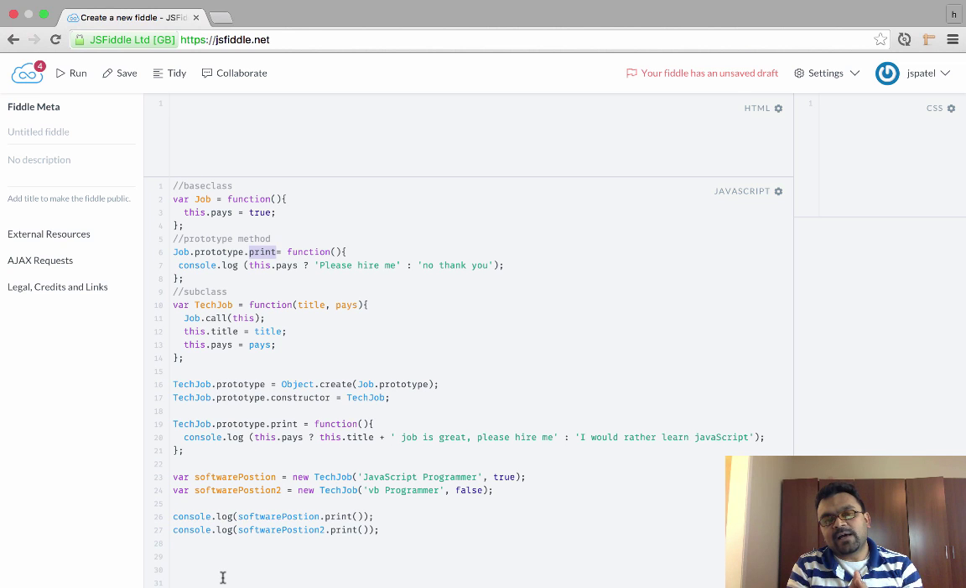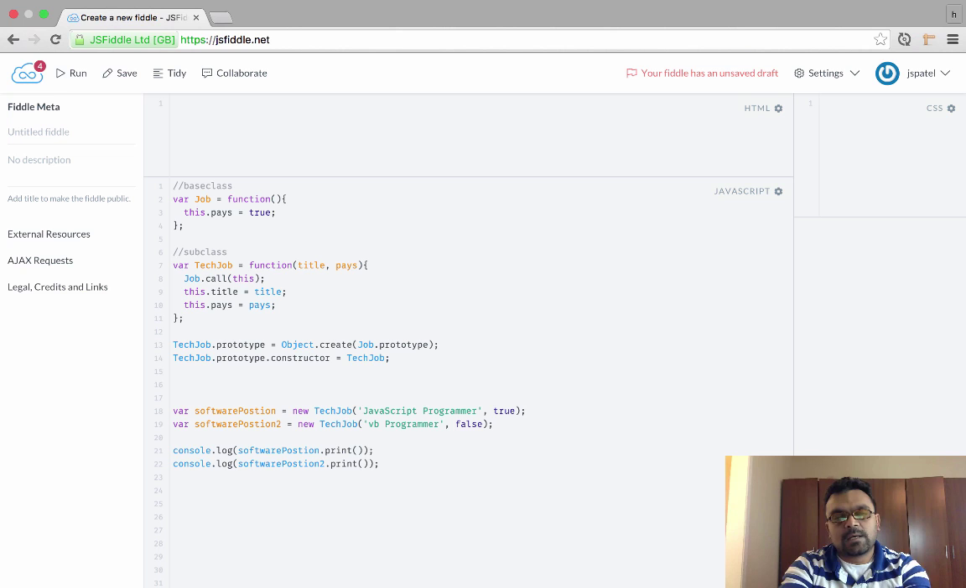Now here we have added methods to the subclass and base class, but there are cases where you want to add a method to the master object. Why would you do it? So that for any object you create, you want a specific method. And now let's create a method.